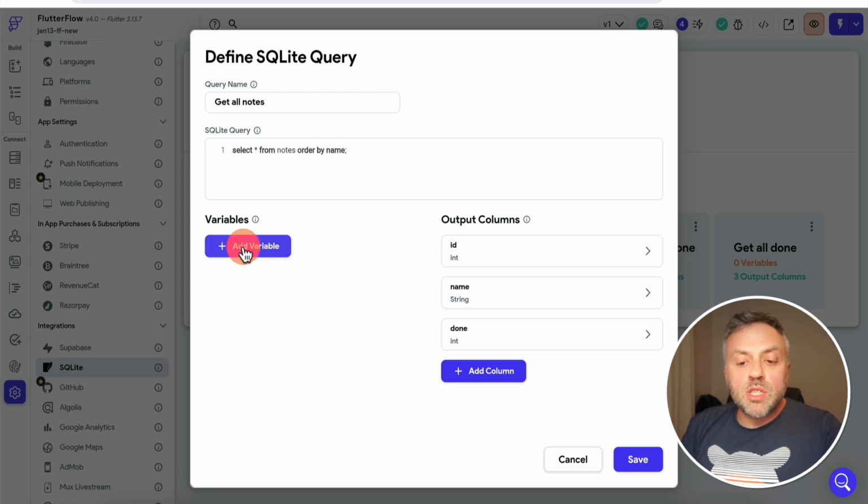Now, I can also specify a variable that I can have in this query that I can pass during runtime, right? So anytime you are doing some kind of operation in FlutterFlow, whether it's an API call or any kind of operation, you typically can create a variable that you're going to be passing via the app as the app is running. Now, in this case, I don't really need a variable, okay? This is going to be a static query that's going to be the same regardless of what happens.